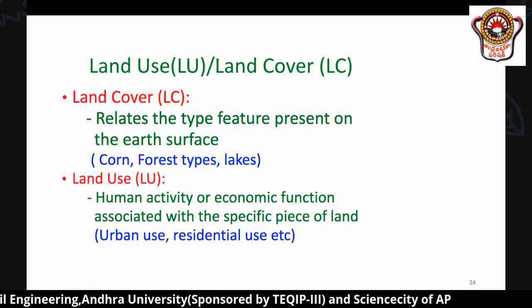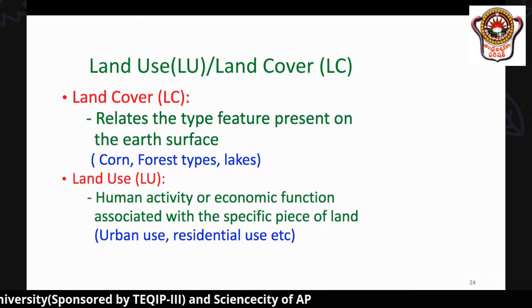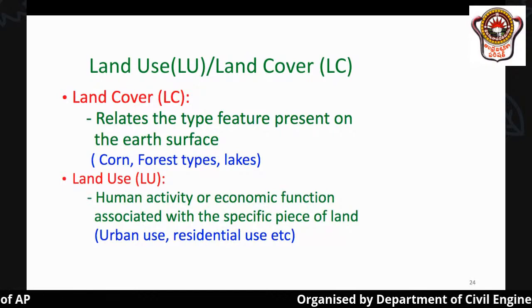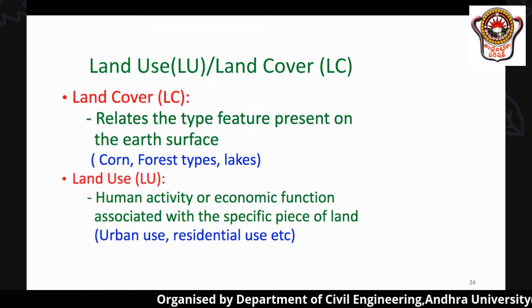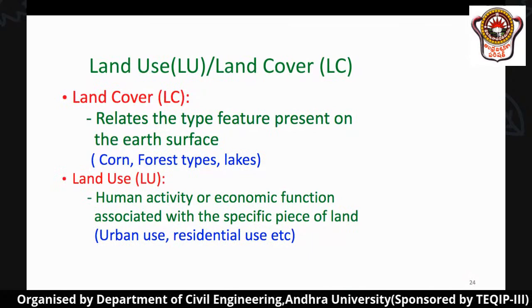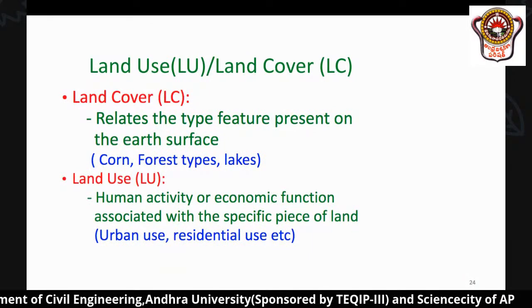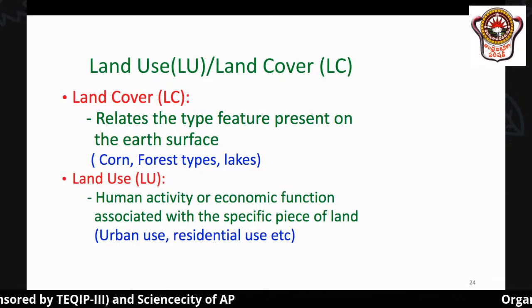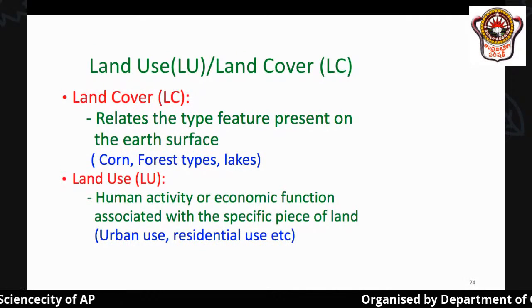So land cover means what is there on the surface of any place, like forest, lakes, whatever the existing things are. And land use means what exactly human beings use the particular land for. What is the economic function of the particular land? So we can say residential use, urban use, like that. These are the important inputs for any hydrological model.